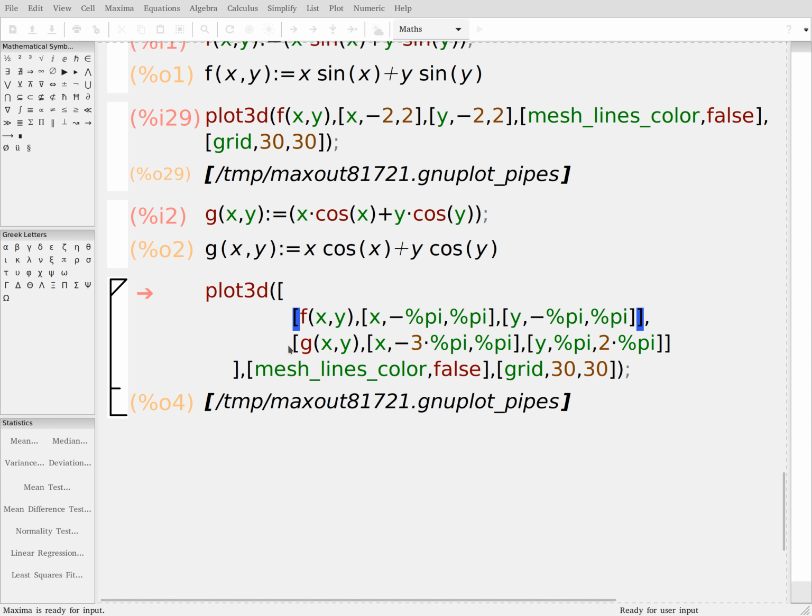That's that. And the second element of this list is g, and I put that in a local range also. So I have the function g and the values of x and the values of y, and everything else is outside the list used to plot. So the mesh lines, color, and the grid, they're all outside of the expressions that we wanted to plot.